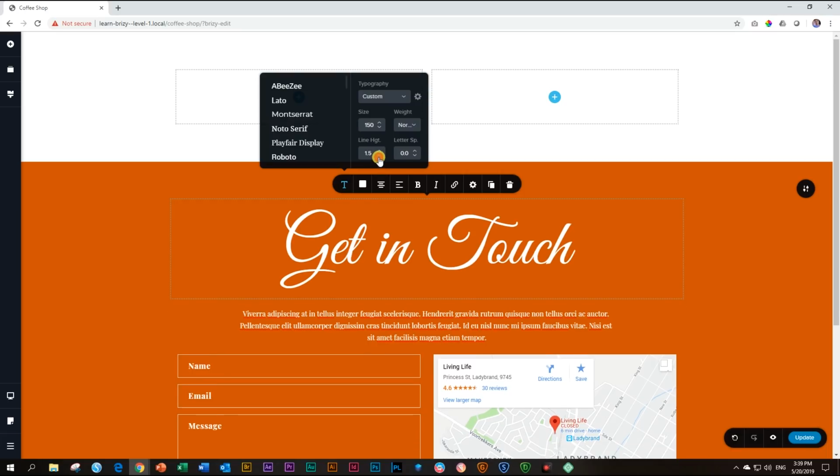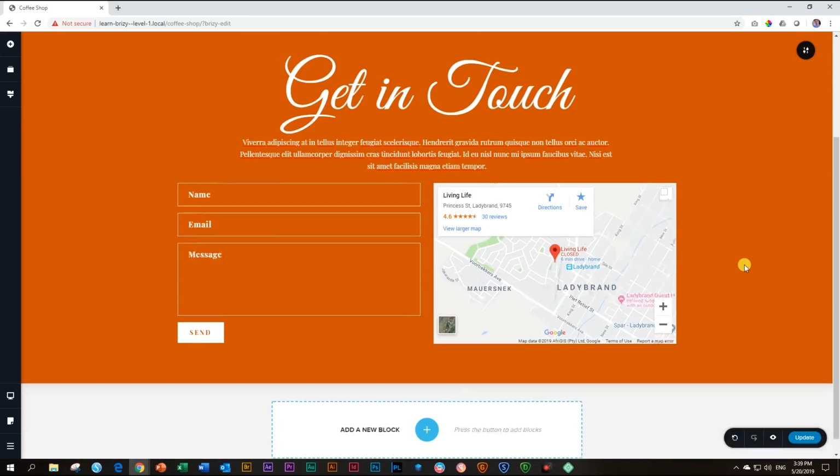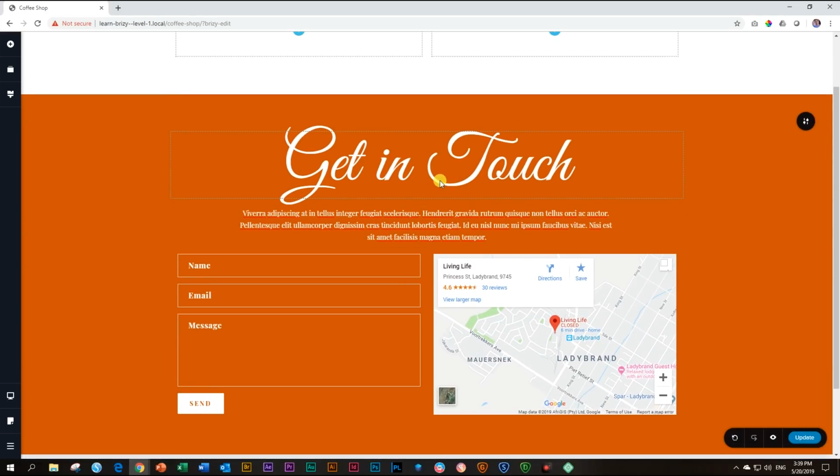What we'll do is we'll reduce it to 1. And usually at 1, that is where the closest it will go. And the moment I put it at 1 and you look at it now, that is more acceptable space. Of course, now this one is too close to your form and your map.